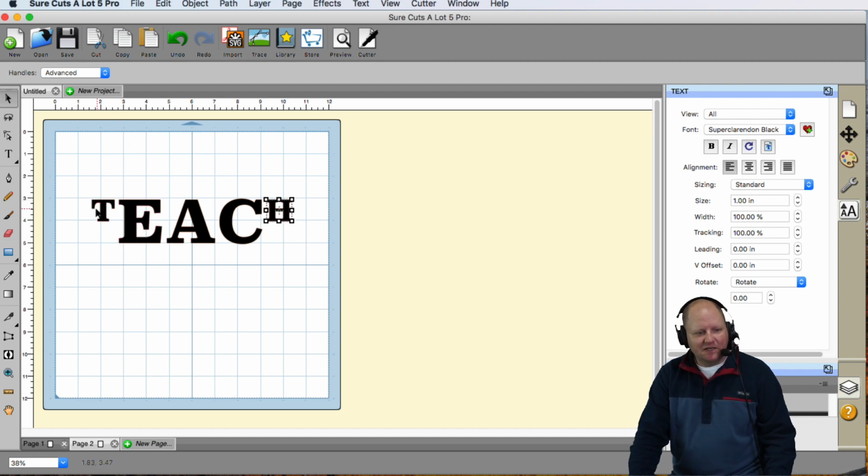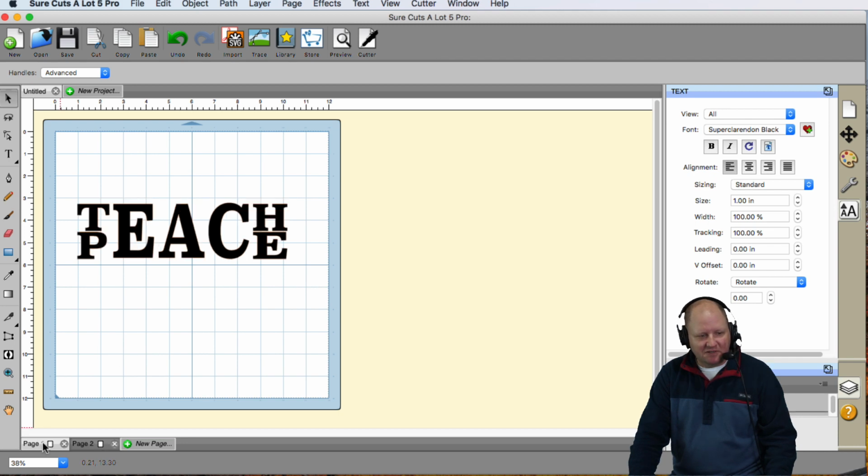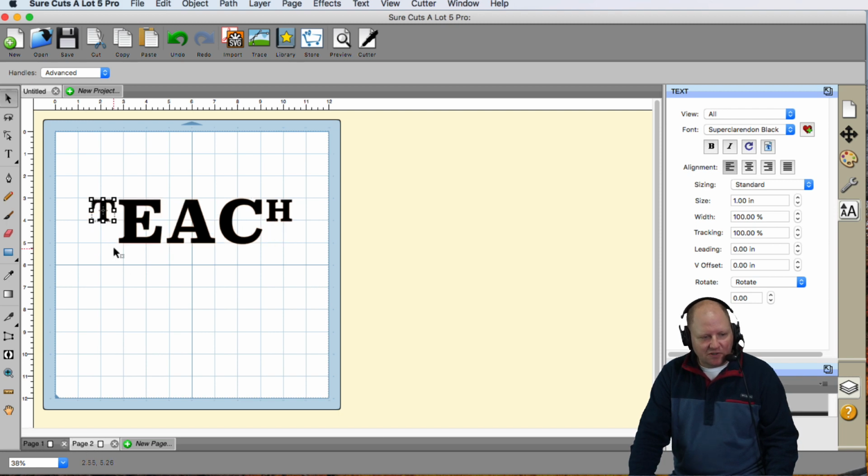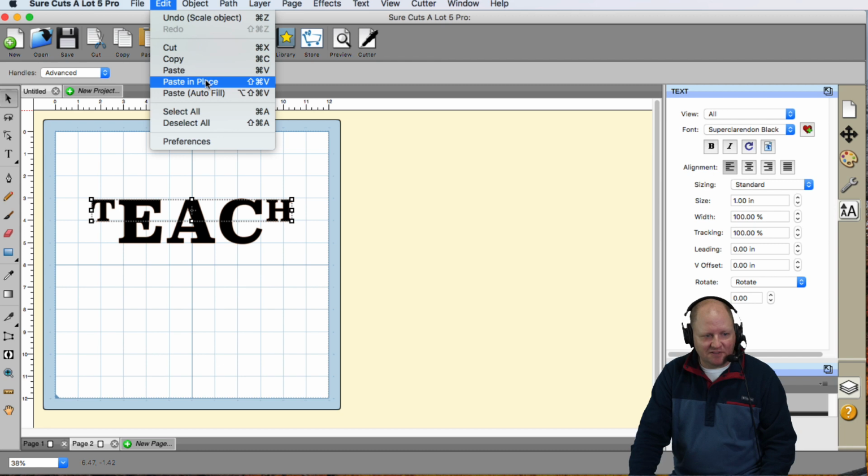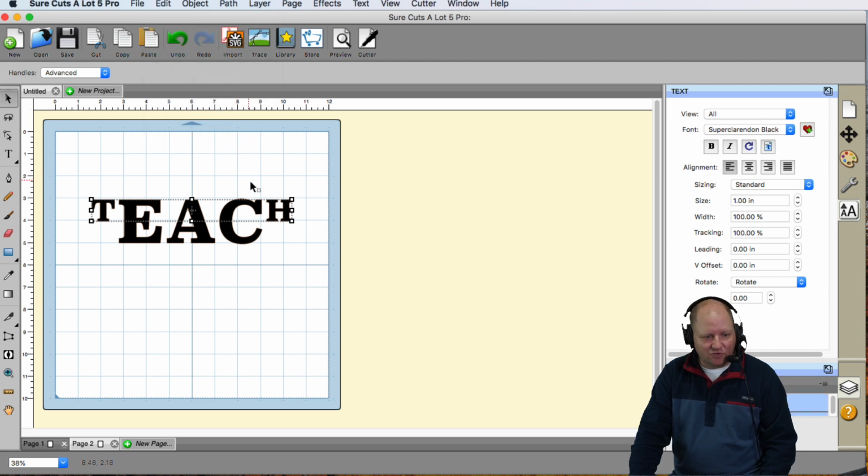Now the next thing that we need to do is we need to get the P and the E. Okay, so for that, I'm going to click on the T, hold the shift button down, click on the H, and now I'm going to go ahead and copy it to my clipboard. And the next thing is I'm going to do an edit, paste in place, and that's going to paste it exactly in the same space right there. And now I can go ahead and drag it down.